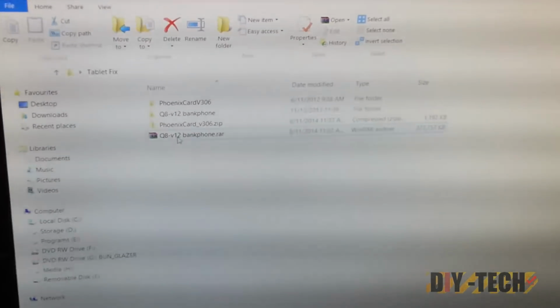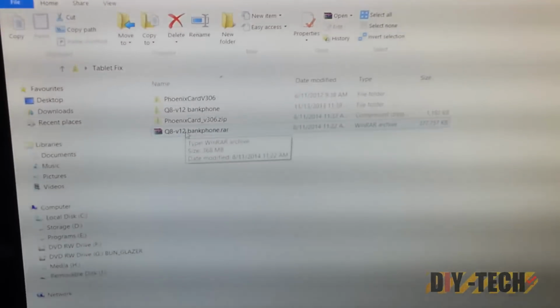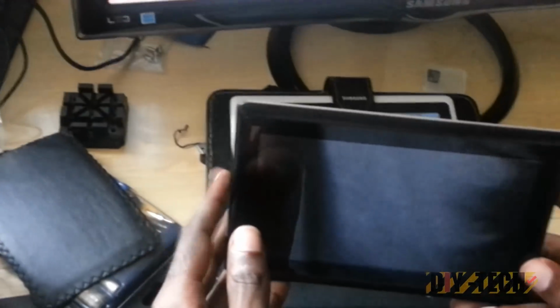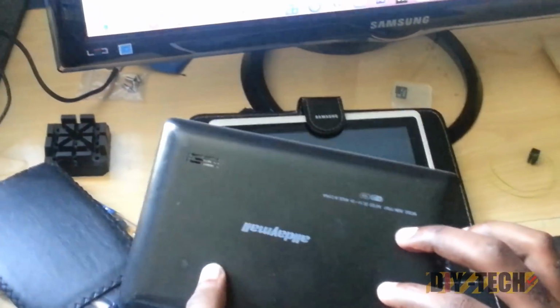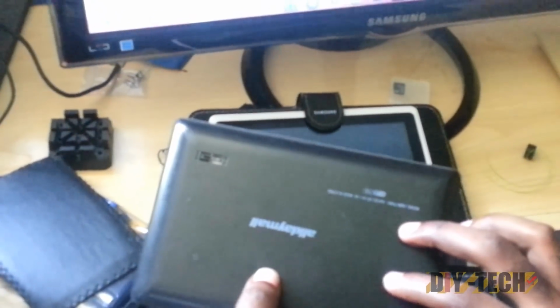And we'll actually need the firmware of your device. In order for you to know which firmware to use, you'd have to open up the tablet and look at the circuit board inside and find the ID number of the motherboard. Otherwise, you'll just be guessing.